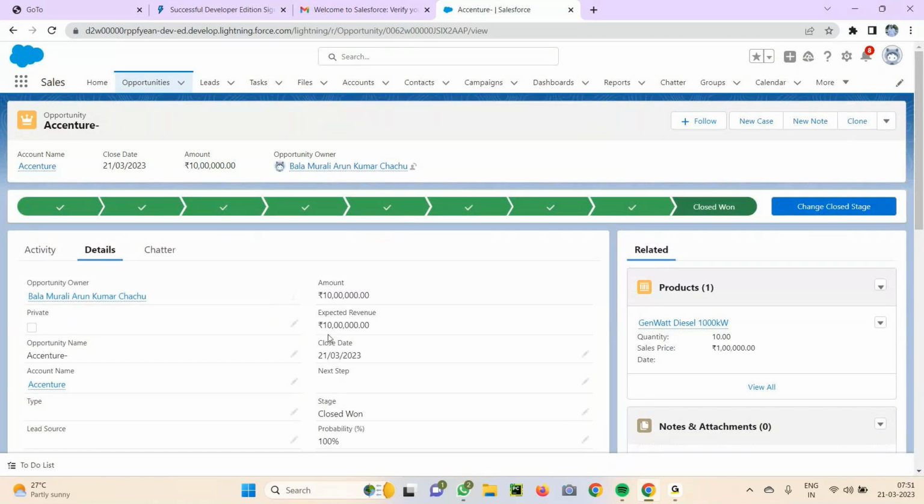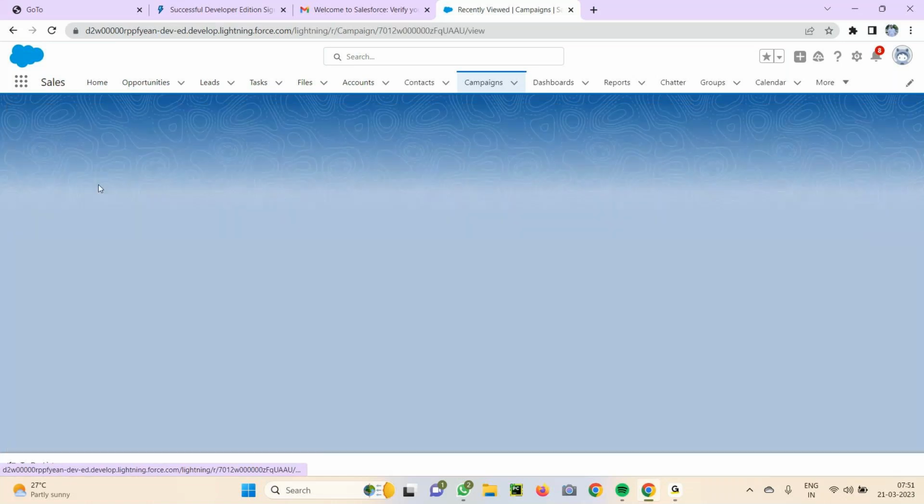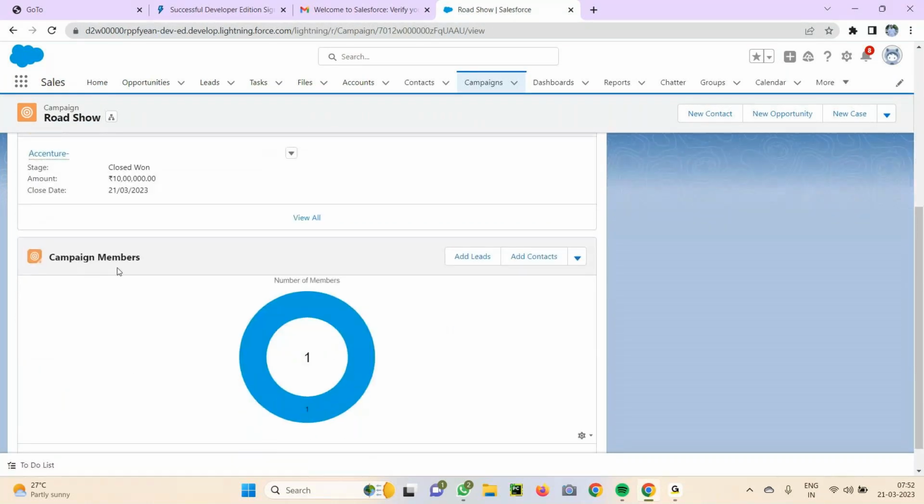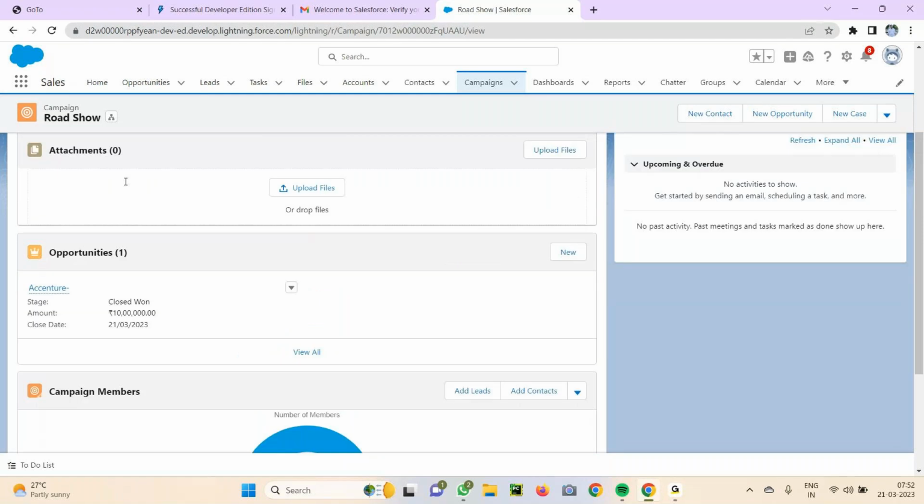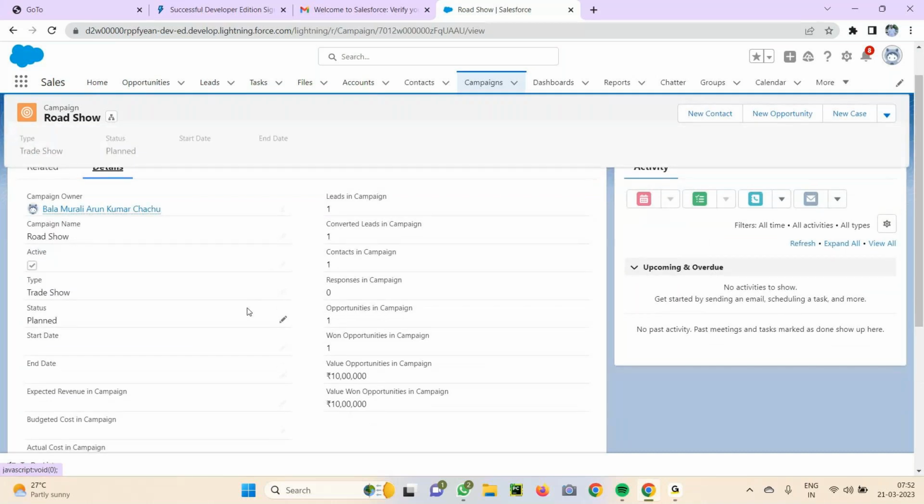Now go to your campaigns once, the campaign record that you have created earlier. Open this record, scroll up, go to details. You didn't fill anything in the fields that are there on the right side, but if you see now, everything got populated here, right? It says you have one lead, one opportunity, one contact, one account, and this is the opportunity that you have won. Total amount, all these are coming.